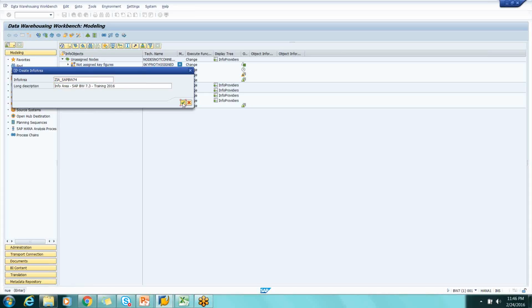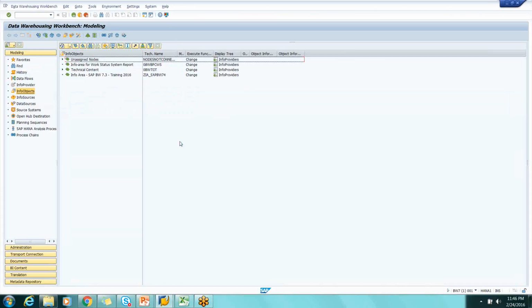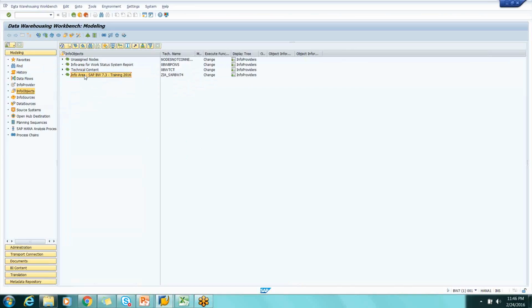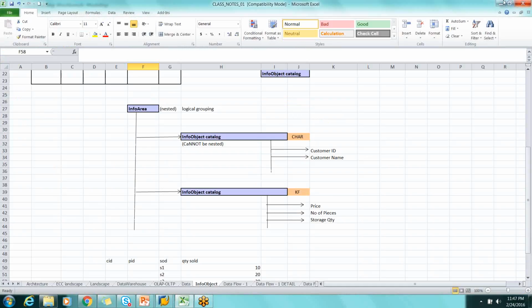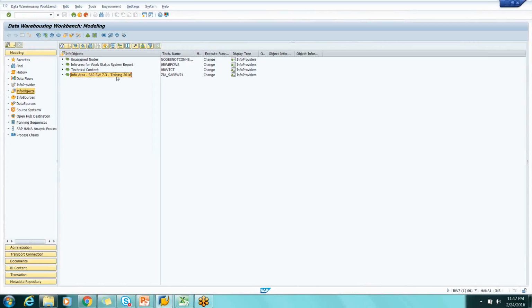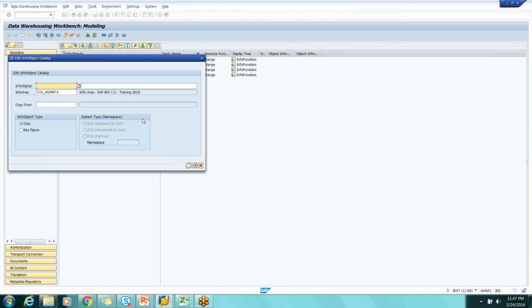Okay, now let's try again. It created an info area for us, right? So now the info area is there. The next is, from our info area, the info object catalog, right? The info object catalog is right click. Okay, create info object catalog.